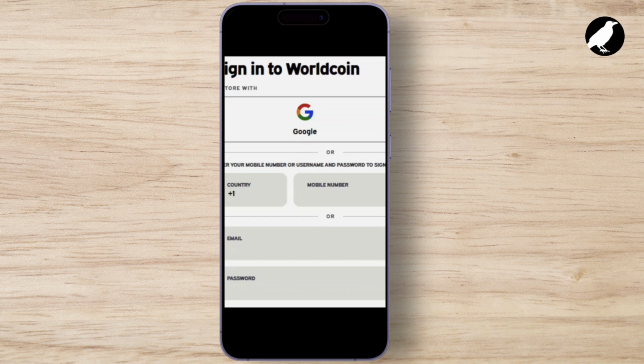After you've installed Worldcoin app, simply open it and you'll be greeted with the sign up page. Simply click on sign up to create your Worldcoin account. Follow the on-screen instructions to enter your basic details such as your email, phone number, and create a password. After completing this setup, you'll need to accept the terms and conditions. Now you're ready to move on to the next part.